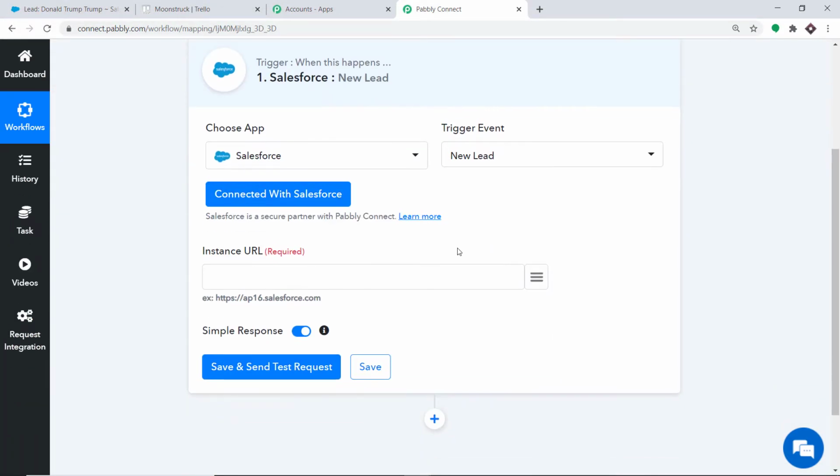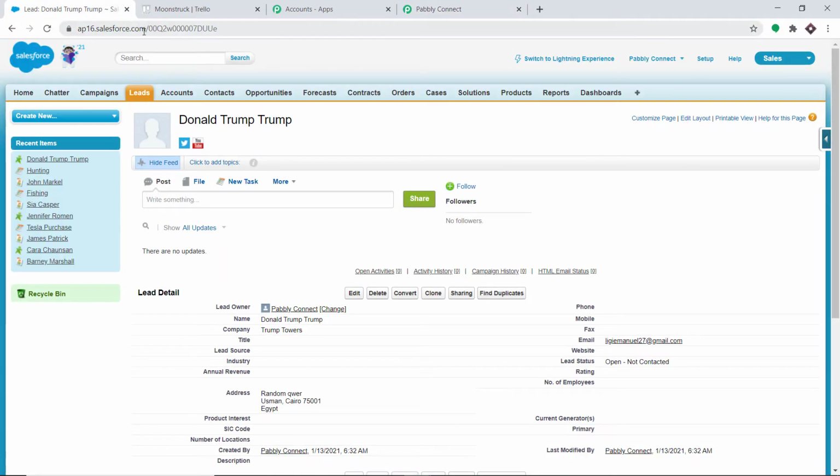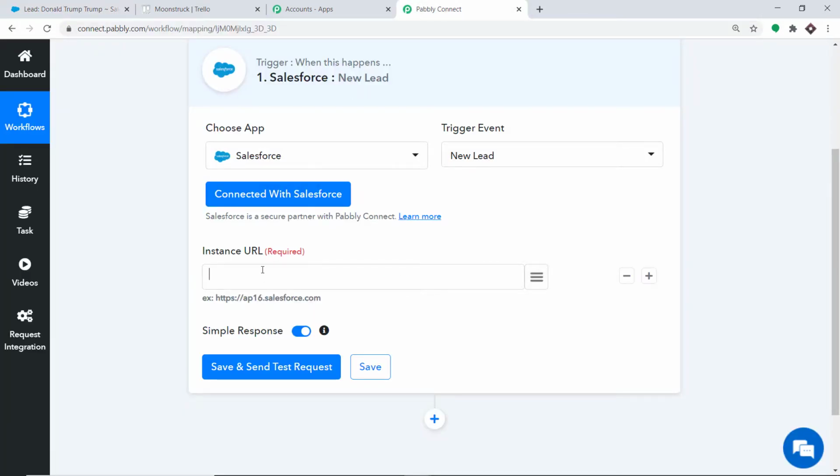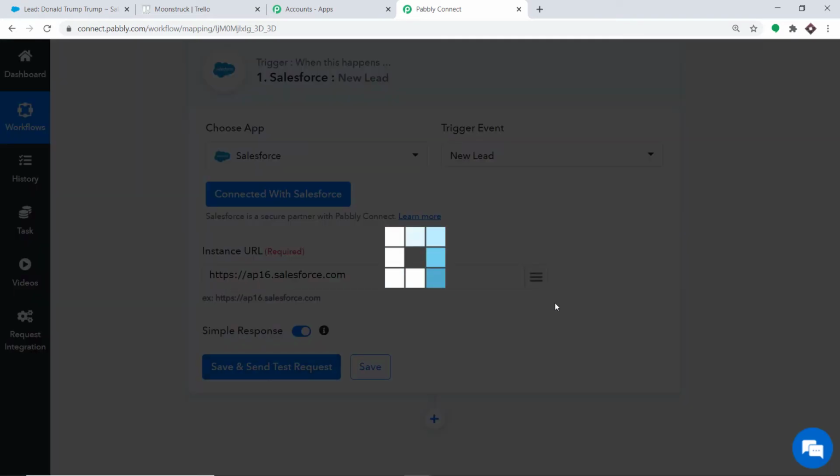Just click on OK. When you click on OK, it is asking for a blank called the instance URL. To get the instance URL, let's have a visit to our Salesforce. So basically, this is our instance URL. Copy this and simply paste it here. Okay, so basically you have added the instance URL. Just remove this hash part. We don't need that. And just click on save and send test request.